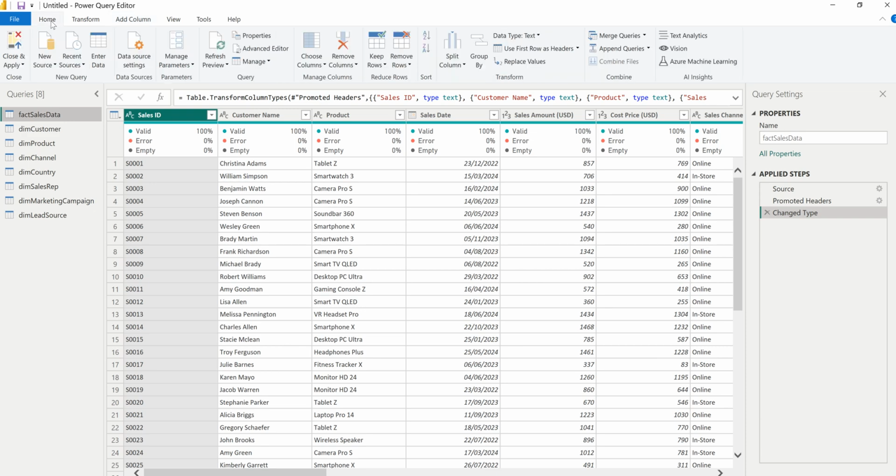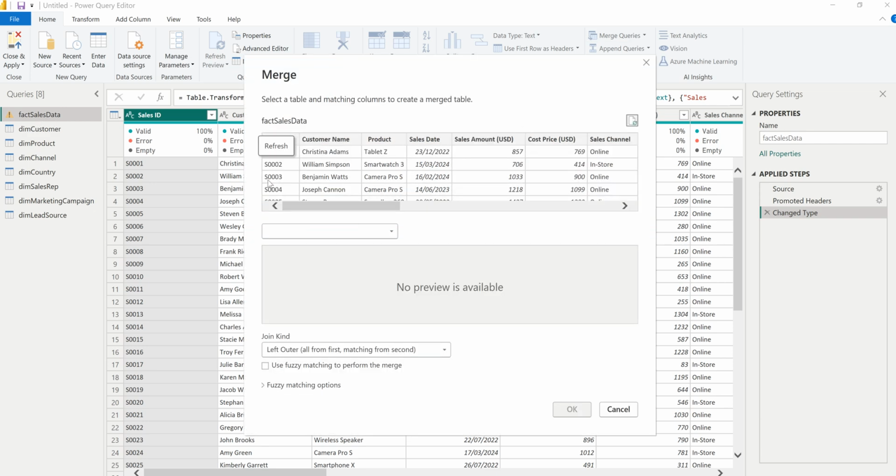Let's just go. So make sure you select home. But before we go, the reason why we created this is to separate some of the columns, put them into new tables, and then create a relationship between them. So what we have to do is make sure we select fact sales data. We go to home, and then we go to merge queries. Okay, so I'm now in merge queries. Make sure fact sales data is selected.